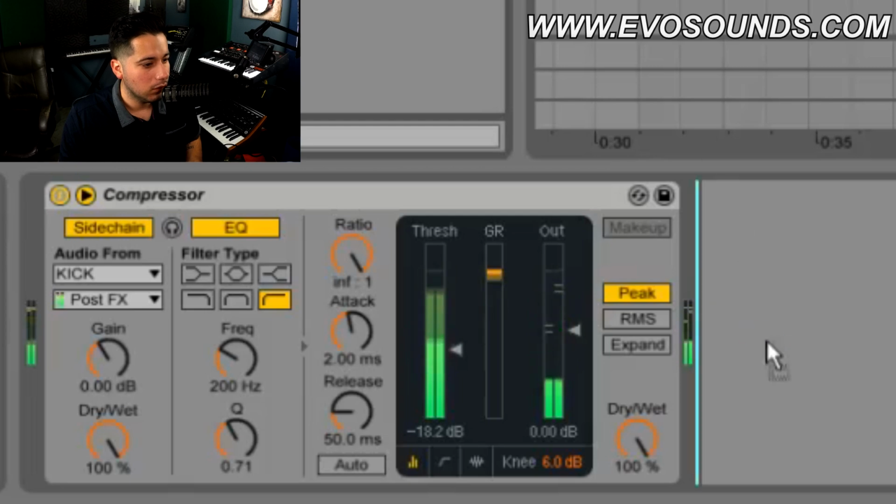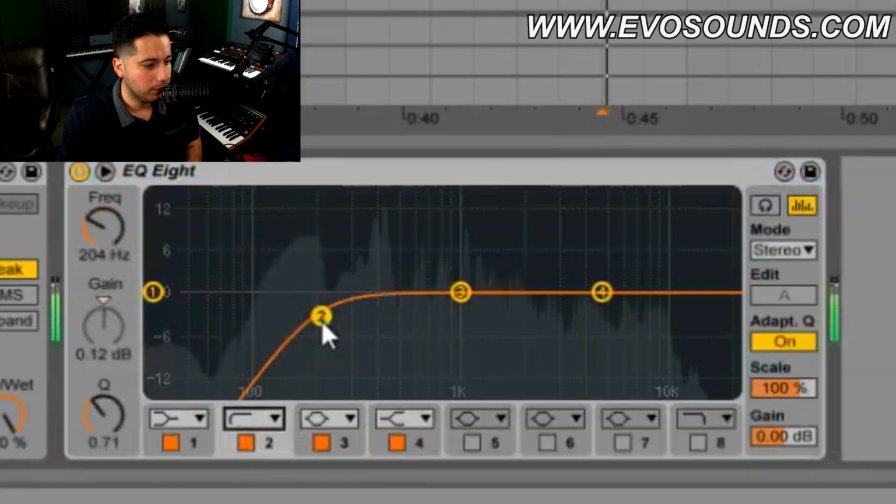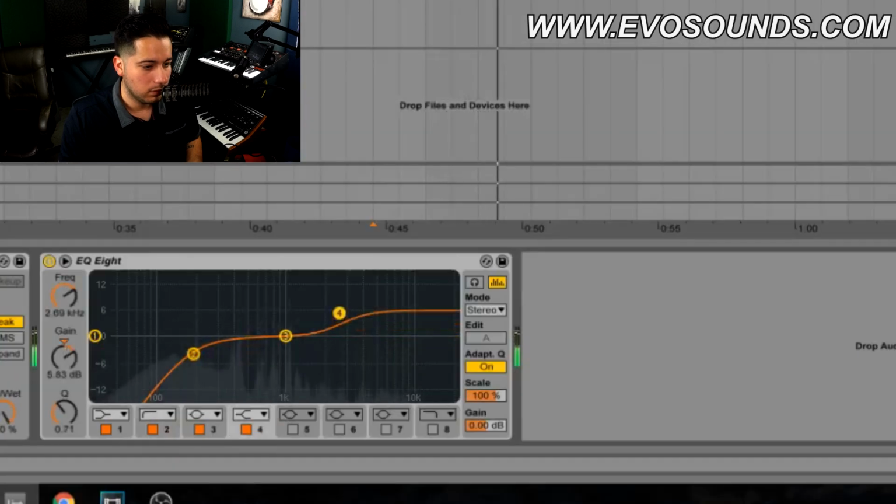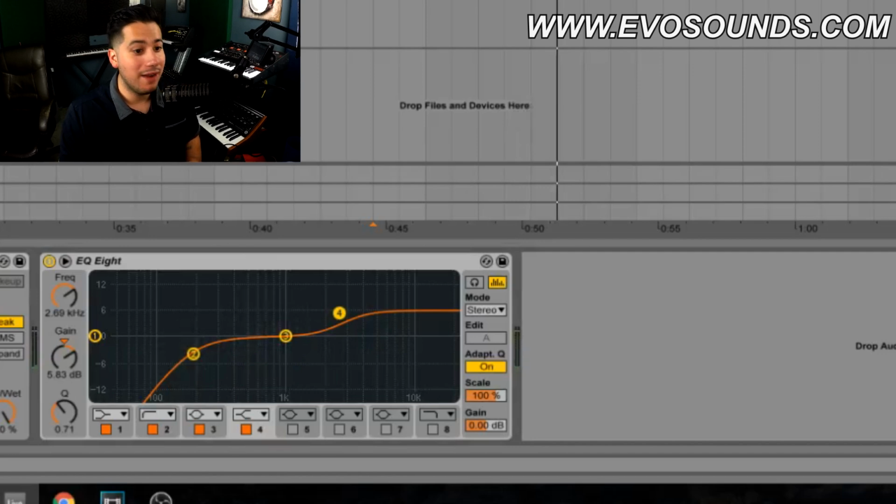Let's get rid of lows we don't need. Then OTT, which is magic almost to everything you add it to. I'm not lying.